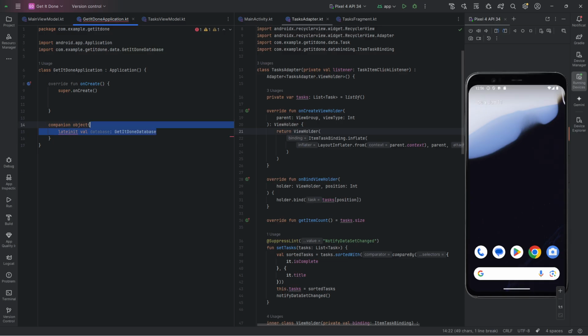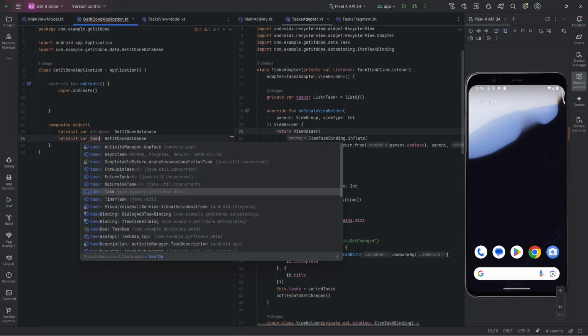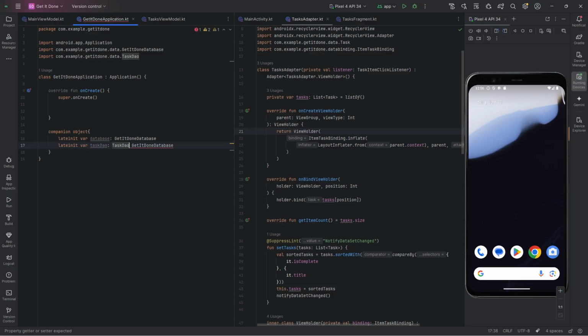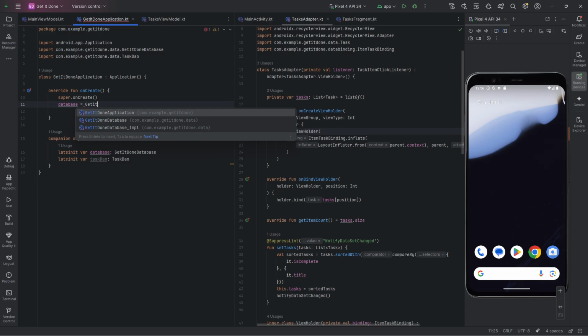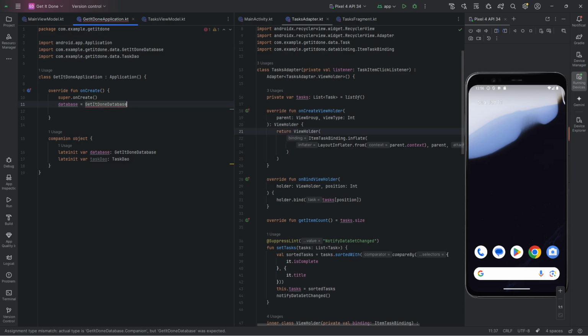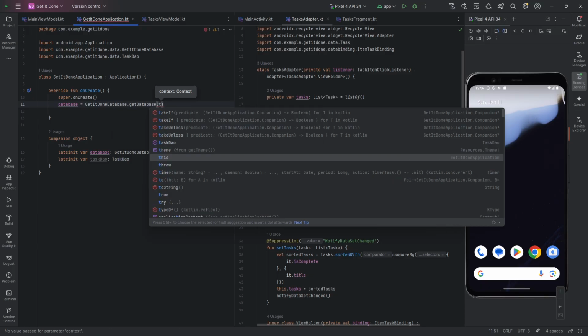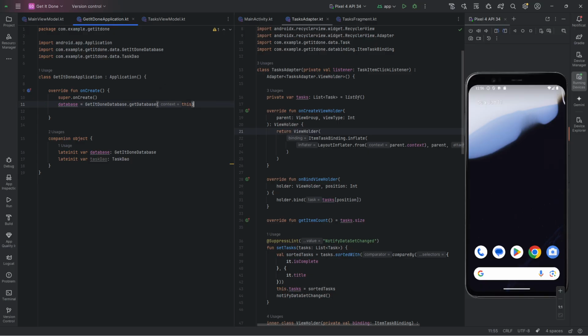So database can equal GetItDoneDatabase.getDatabase, and we can see that needs some context. And the fantastic news is that, much like an activity, the application class is a context. We can simply do this, and that will work. And because we're assigning it to our lateinit database variable, we now have this global database variable that we can use anywhere that we are initializing one time in the onCreate function of our GetItDoneApplication. And likewise, our task DAO can equal the database.getTaskDAO. And now, with this simple code here, we can access these from anywhere.